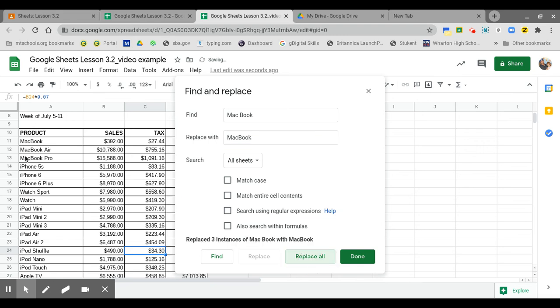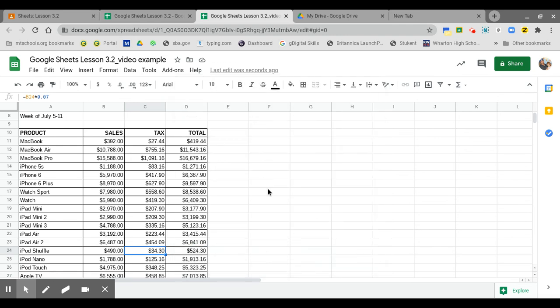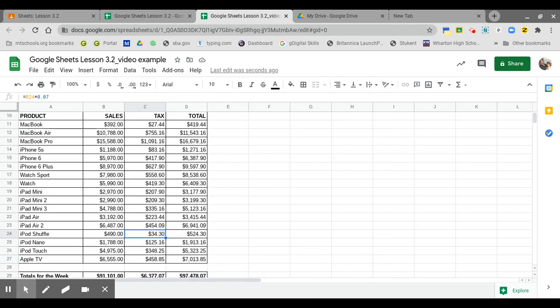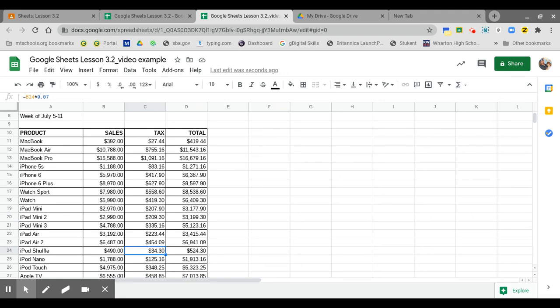As you can see over in this region right here, these changed. And that's how you would complete this assignment, and then you would turn that in for a completed grade.